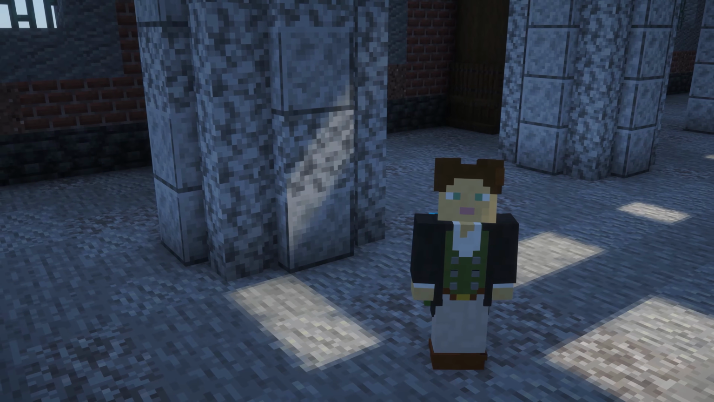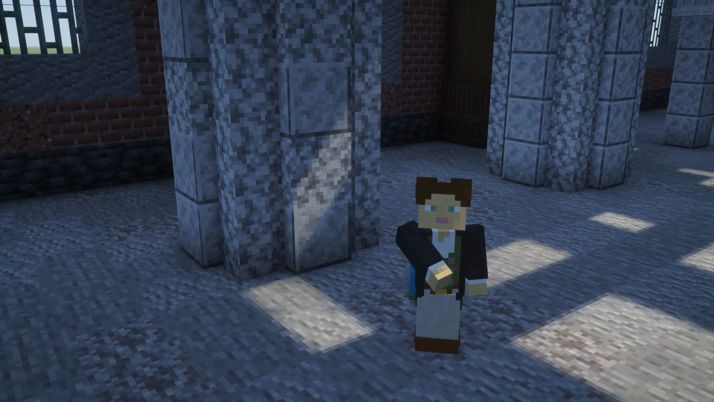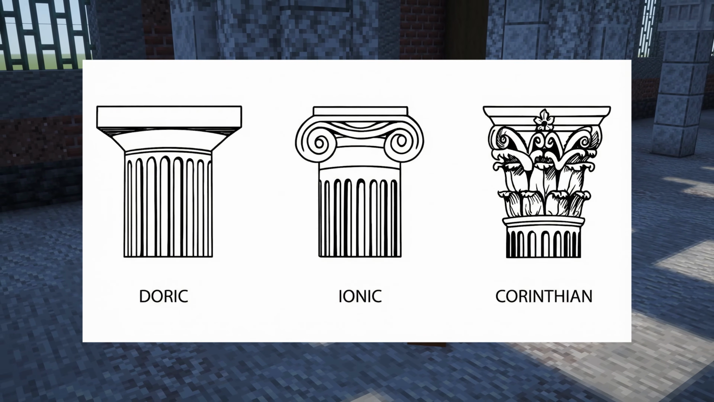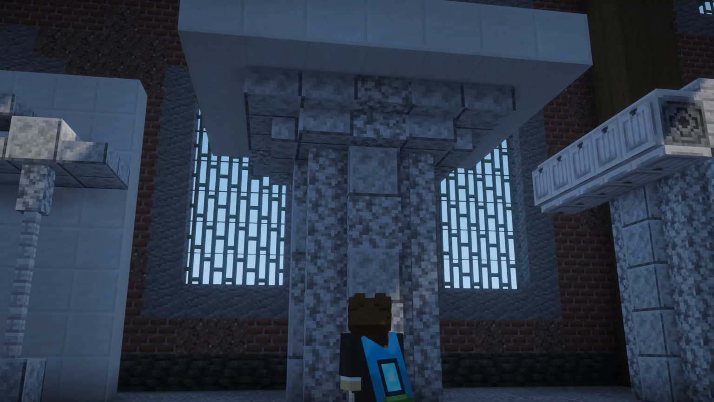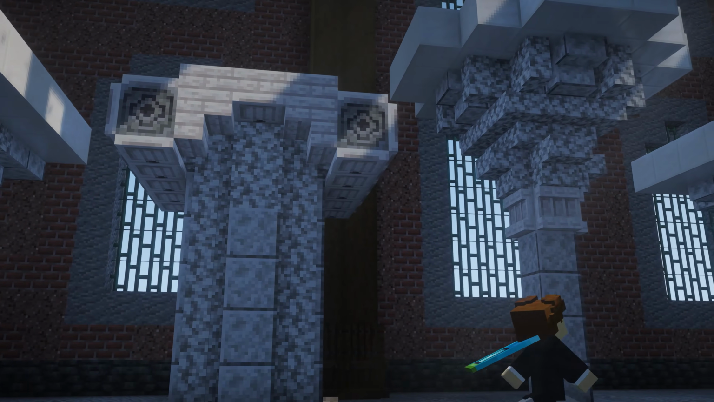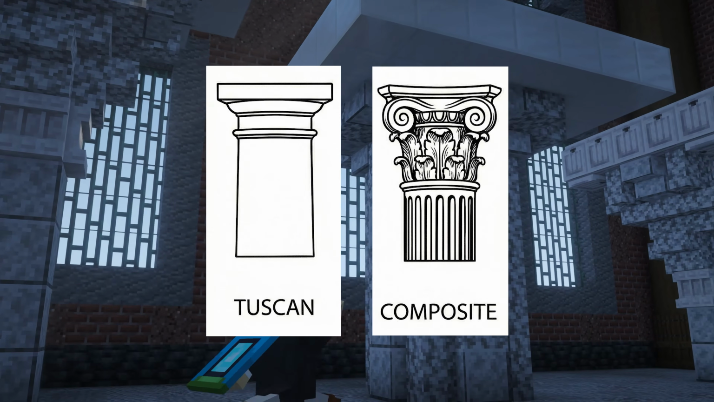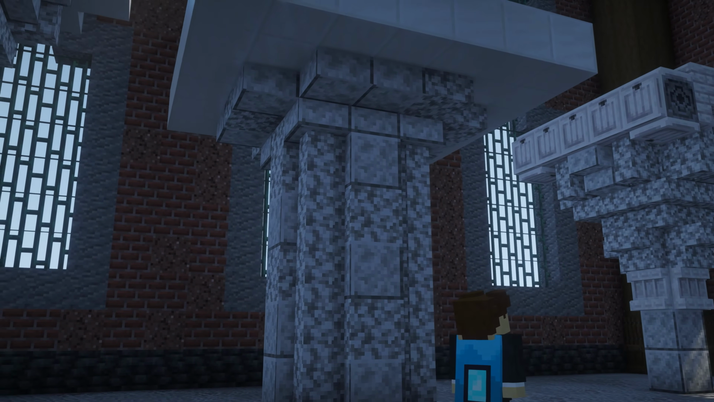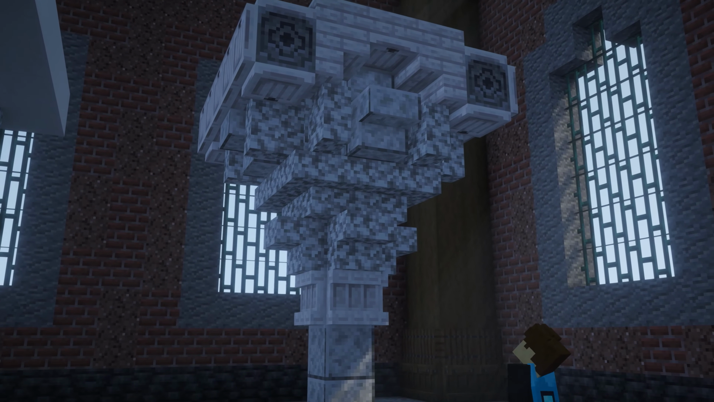Another defining feature is the use of classical orders. Neoclassicism mainly uses the Doric, Ionic, and Corinthian columns, all from different eras of Greek architecture. Doric is the simplest, Ionic is more decorative, and Corinthian is the most intricate. There are also the Tuscan and Composite orders, coming from later Roman architecture. Tuscan is like Doric, and Composite mixes Ionic and Corinthian.